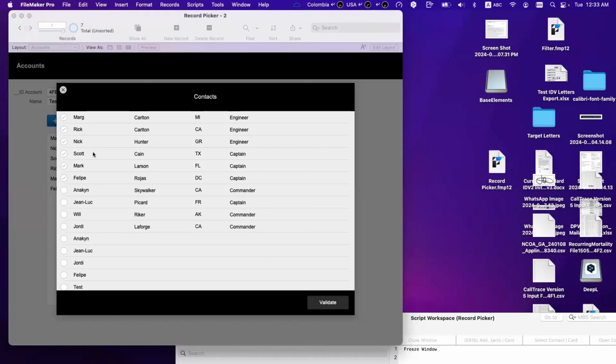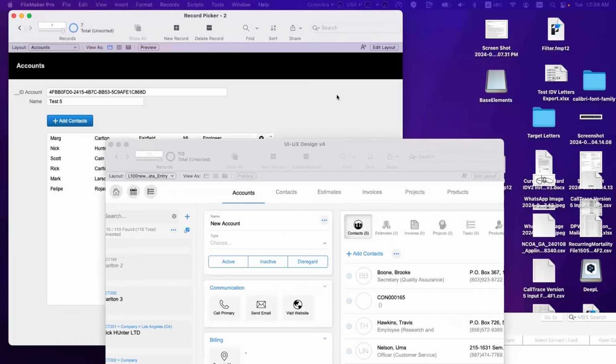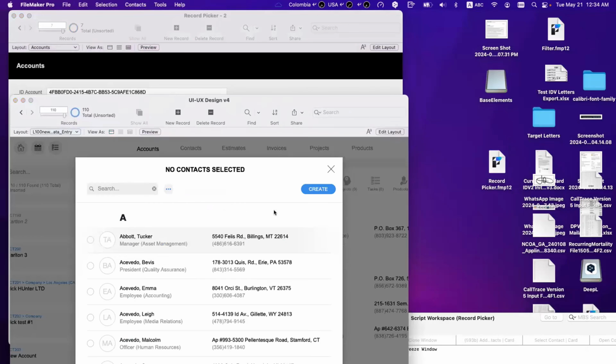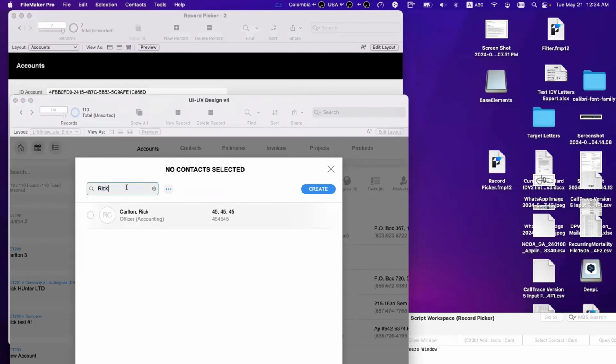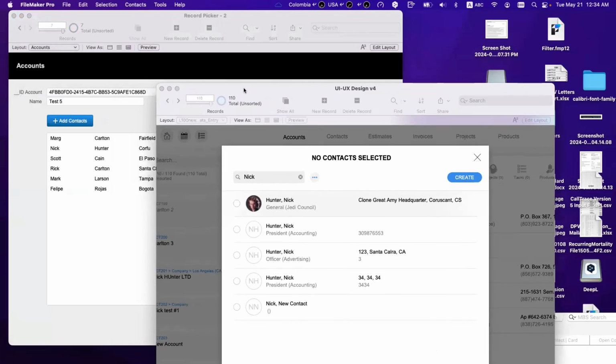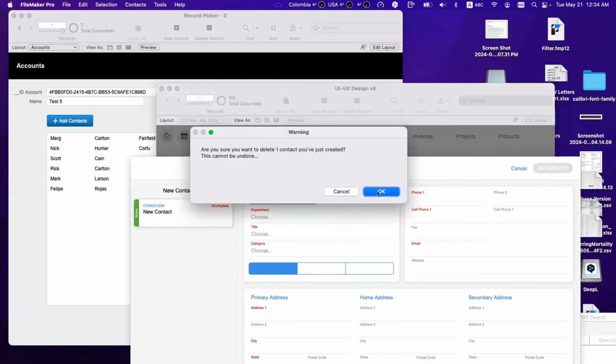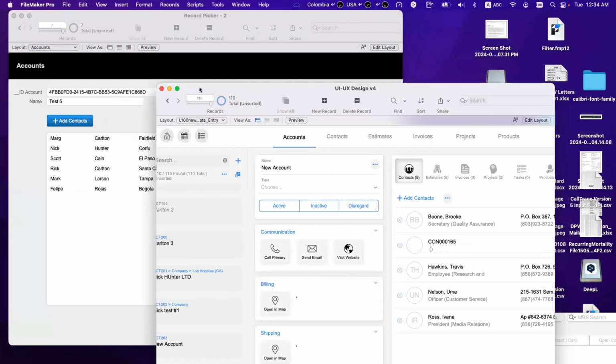And this is cool because when you have a lot of people like this, you can say, okay, Rick, boom, Nick, boom. You can search when you have a lot of people in this, and you can create. You can add something here. You say, okay, oh, he's not there. Okay, create. There you go.